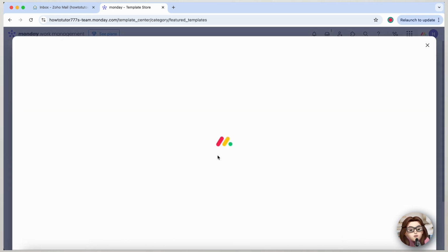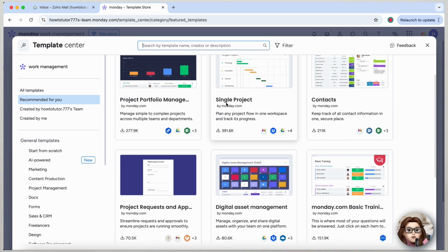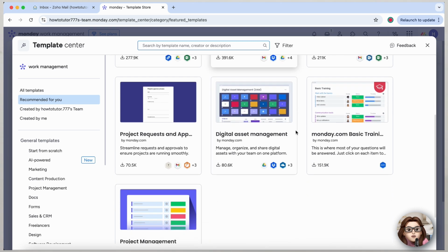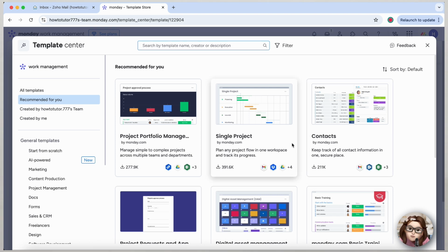Browse through the template gallery and pick one that matches your needs, whether it's project management, sales tracking, or task organization. Once you've found the right one, click Use Template.